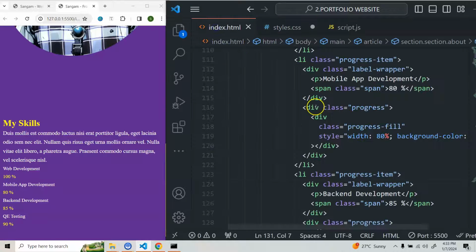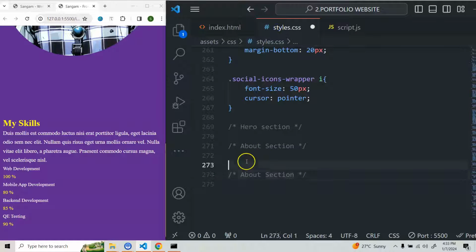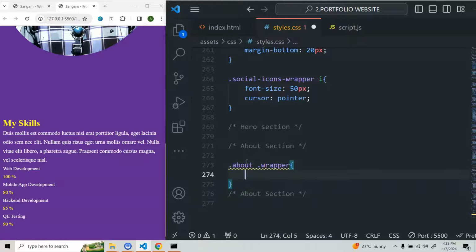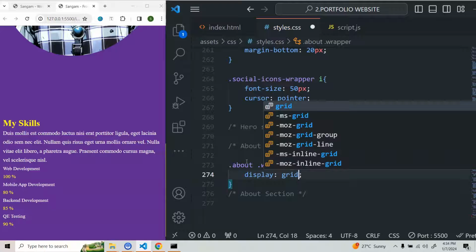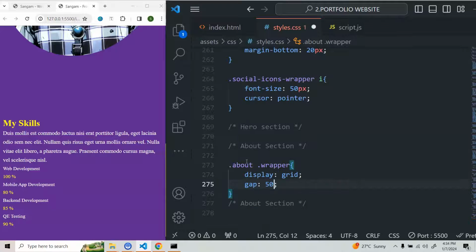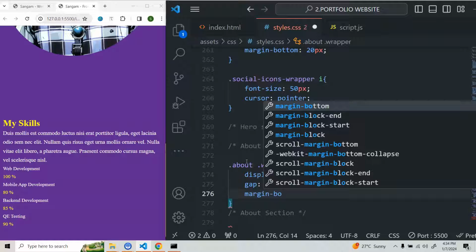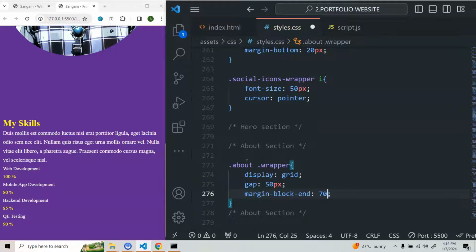The first thing is that we are having this wrapper class name inside this about, so we'll copy this, and we'll go here and we'll do dot about dot wrapper. We'll do display as grid, then we'll do gap of 50 px, and we'll do a margin block end. We'll do this one as 70 px.